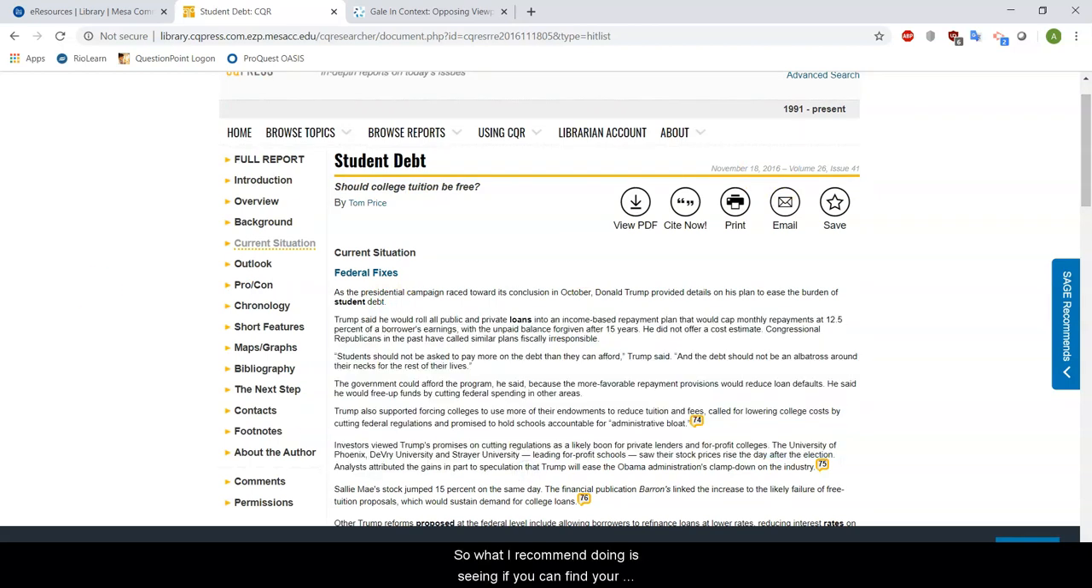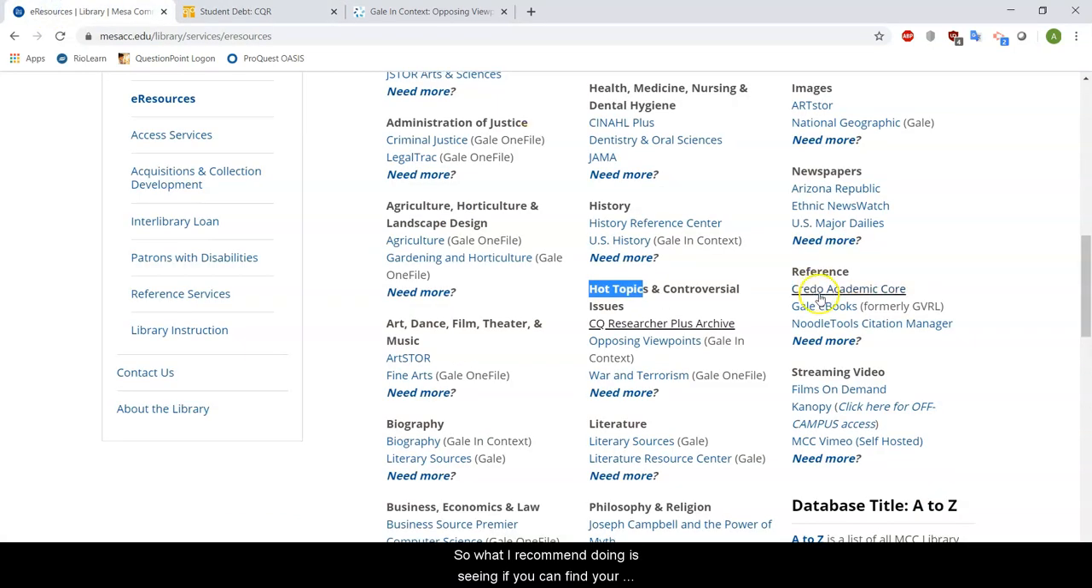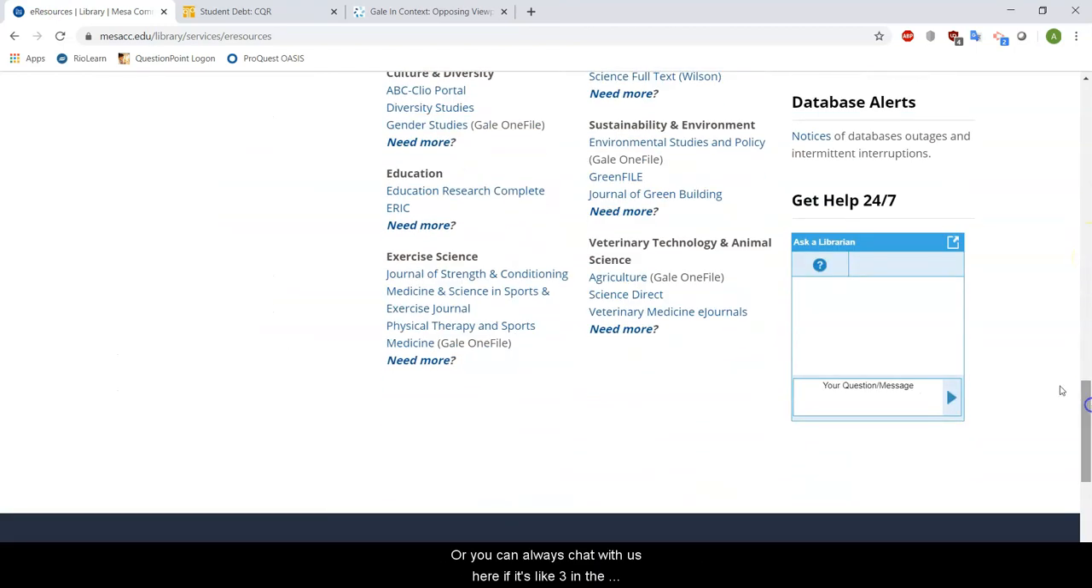So what I recommend doing is seeing if you can find your topic in CQ Researcher and Opposing Viewpoints. And if you're still having issues, let us know. Or you can always chat with us here. If it's like 3 in the morning, we probably won't answer emails, but you can chat with us online, and it's a real librarian that'll help you any time of day.